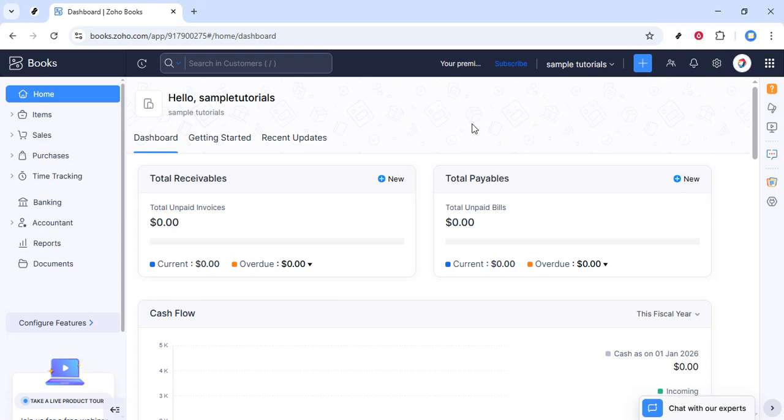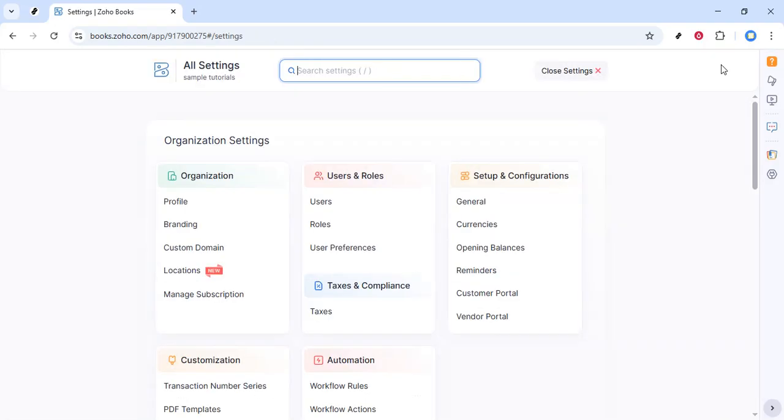Once you're in, look to the top right corner of the screen for a small gear icon. This is your settings menu in Zoho Books. Click that gear icon. If your screen is busy with lots of options, don't worry, this gear consistently lives in the top right, and it's the quickest way to reach all configuration areas.